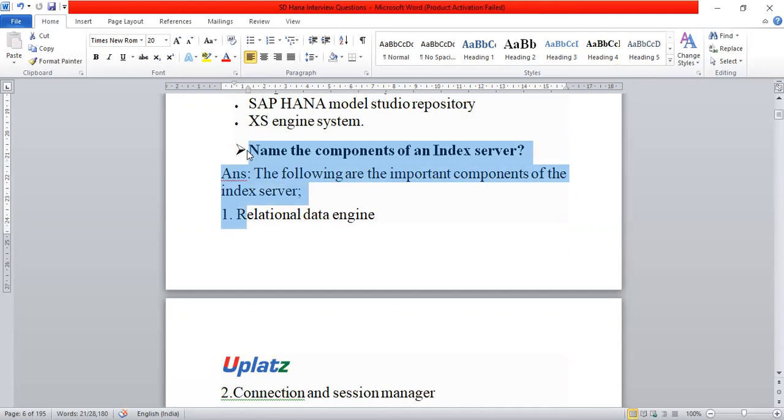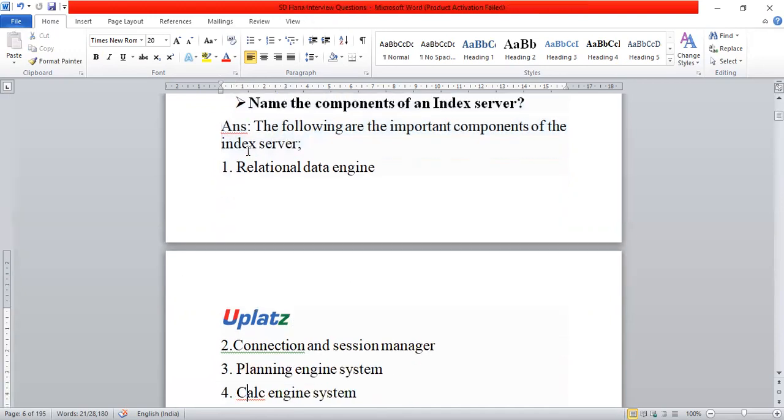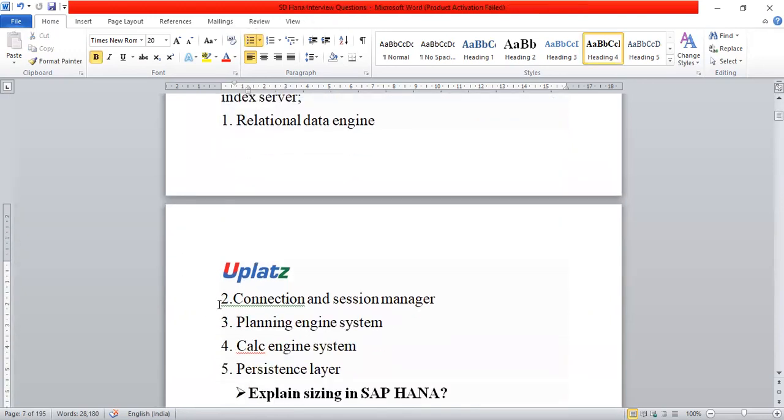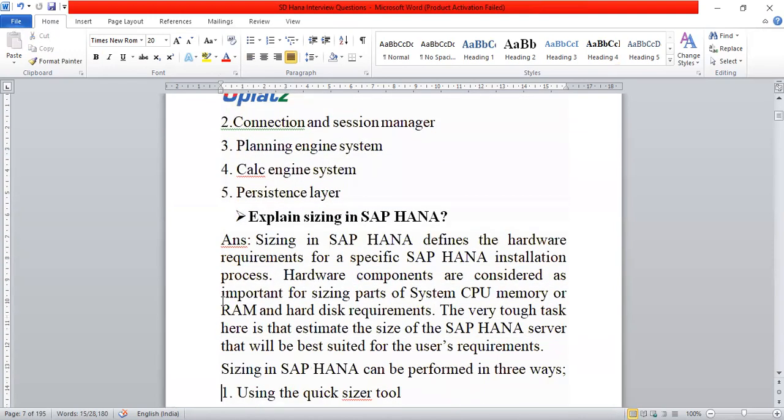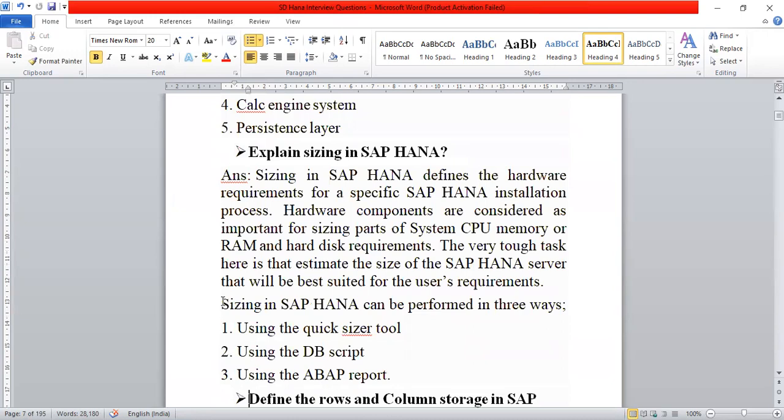Name the components of an index server. The following are the important components of the index server: relational data engine, connection and session manager, planning engine system, calc engine system, persistence layer. Next, we go to the next.